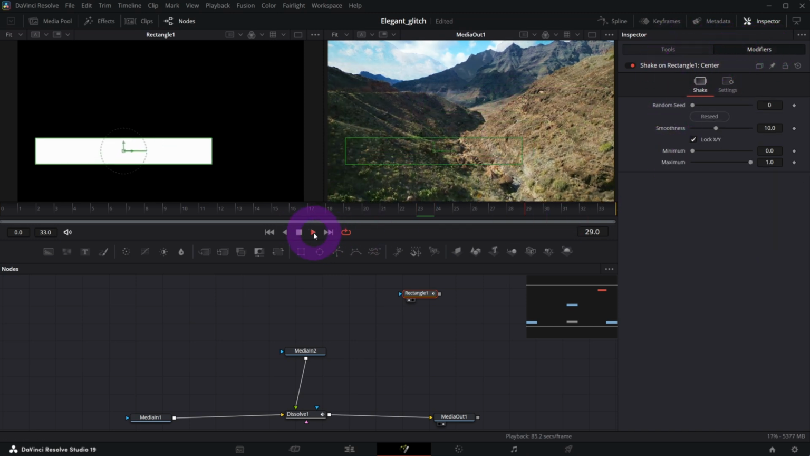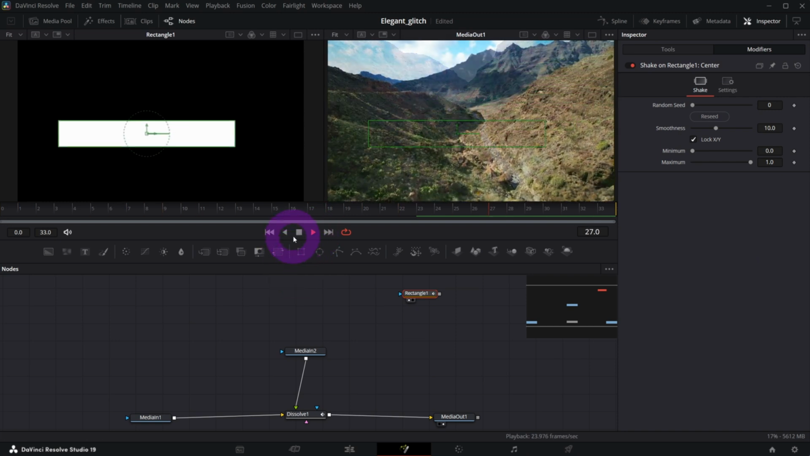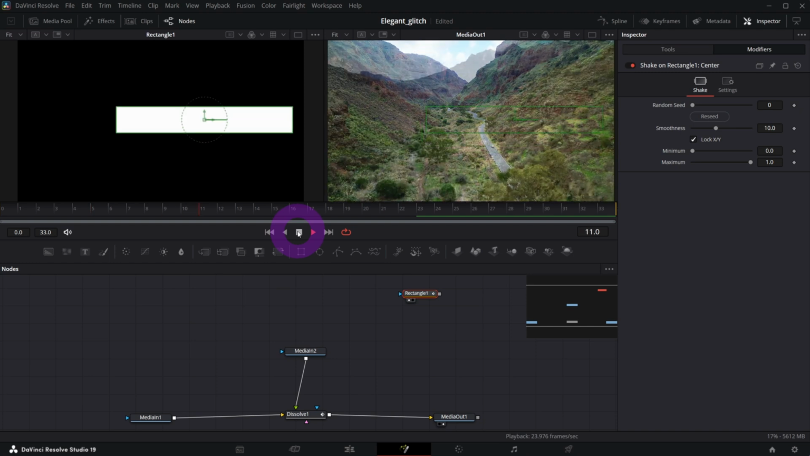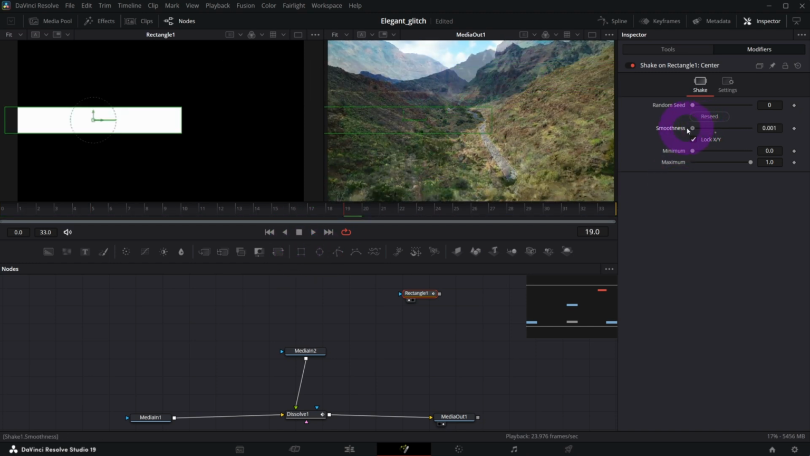Let me play it for you and see what it does so far. As you see, the center parameter is being modified over time, but we need to further customize it in the inspector. So let me decrease the smoothness to minimum and increase random speed to maybe 25,000. And this is how it looks.